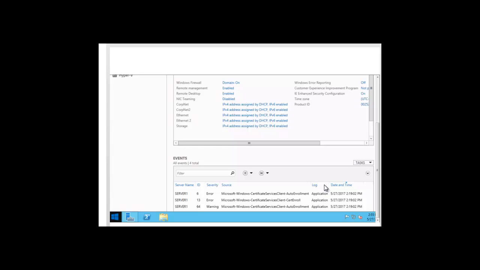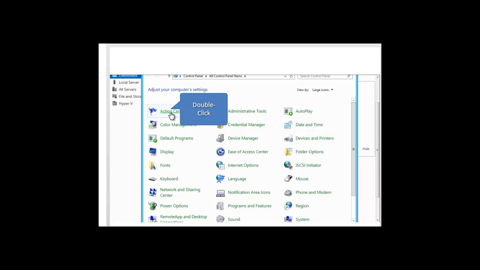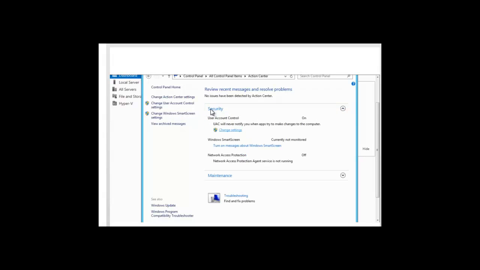We now want to go into Action Center and check our policy settings to see if we were able to disable that policy. So we're going to right click on the start icon. We're going to go into Control Panel and we're going to click on Action Settings. Here, we want to click on Security. UAC will never notify you when apps try to make changes to the computer. So we can see that the setting has been changed.